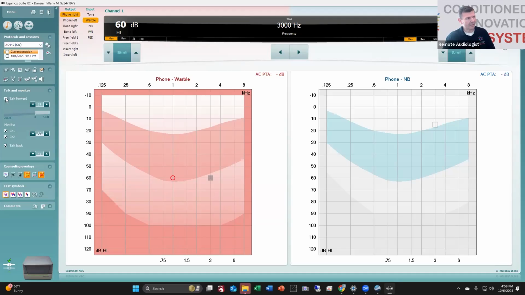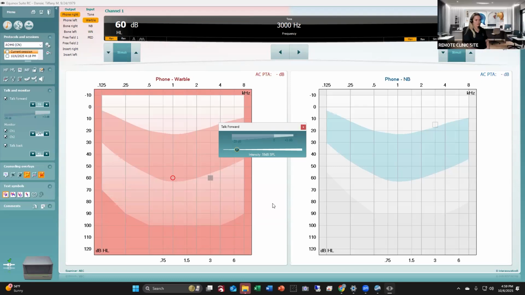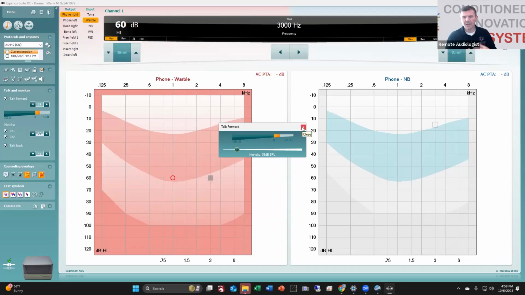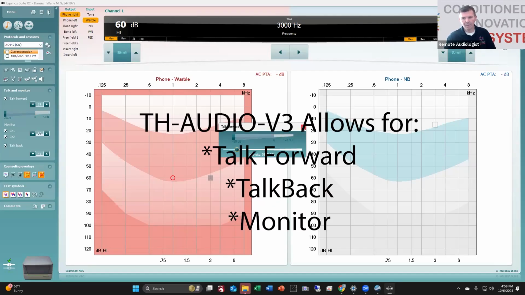So let me just demonstrate that right now. Okay, Tiffany, can you hear me okay? Yes, I can hear you clearly through the headphones. Okay, so Tiffany can hear me through the headphones, and basically I'm going to be able to have full control of the audiometer. We're going to demonstrate a couple of things. So we've got talk forward, talk back, and monitor, and we'll just demonstrate those things as we go along.